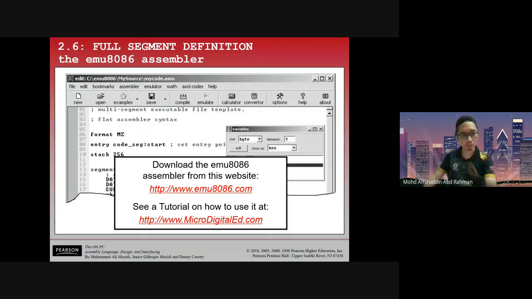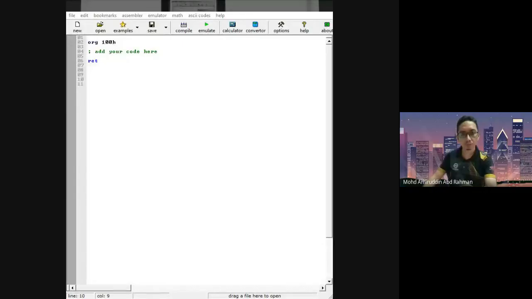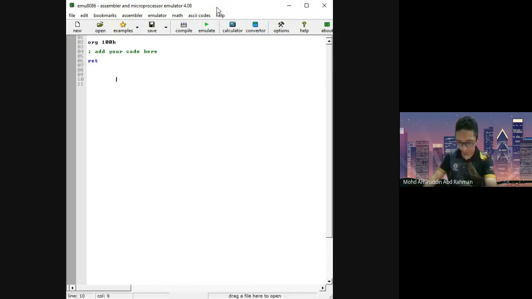Once you install that, basically it will open up the program, like the one I show you on the screen.